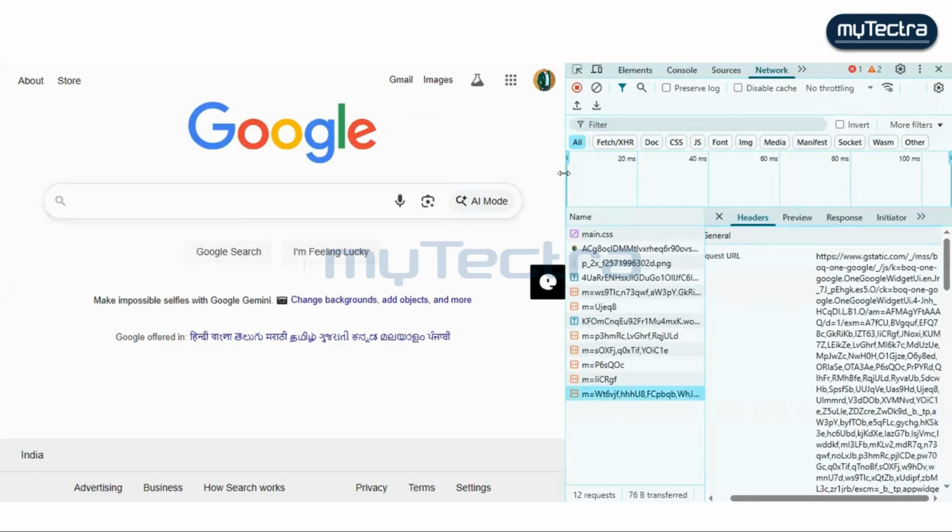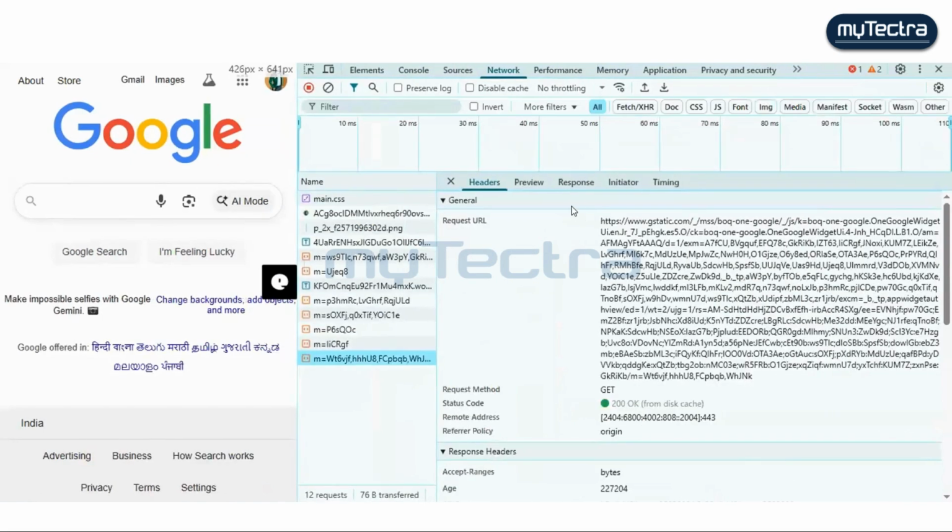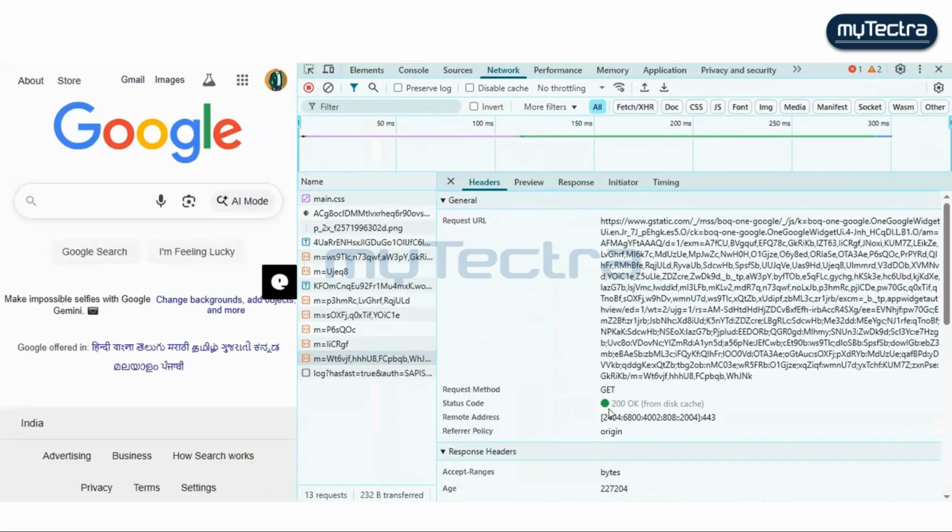Let me move it more to the side. You can see the request here. See, this is a request. It's a get operation itself, and it is giving a 200 OK status. So you see that just by putting in google.com, just by searching in this bar, we can see that there is a request operation, a response, and the status code.